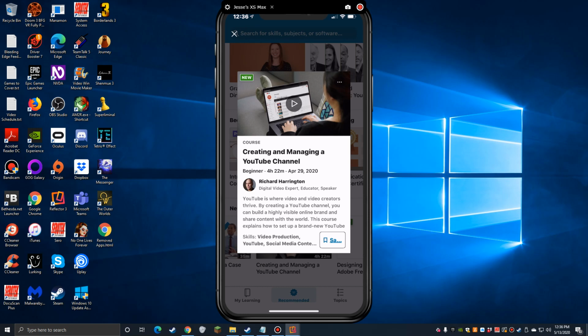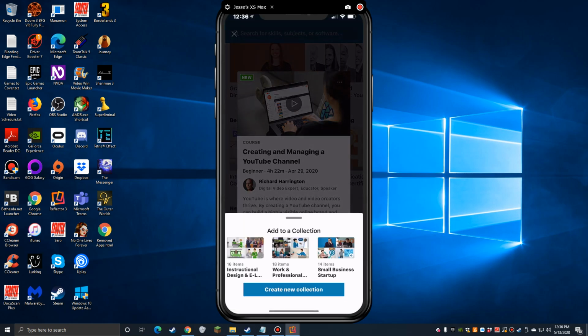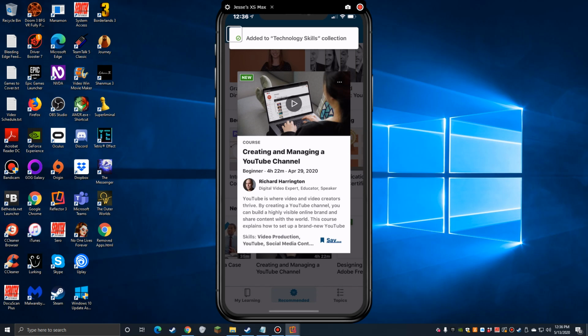Bookmark button. Oh, well, I'm going to bookmark that because that could be actually interesting. Saved. And what category do I want to put it under? Instructional design and e-learning, 16. Work and professional development, 18. Small business startup, 14 items. Technology skills, 10 items. Writing and publishing, 7 items. I'll put it under technology skills because it's just, sure. I don't know. I can move it later.